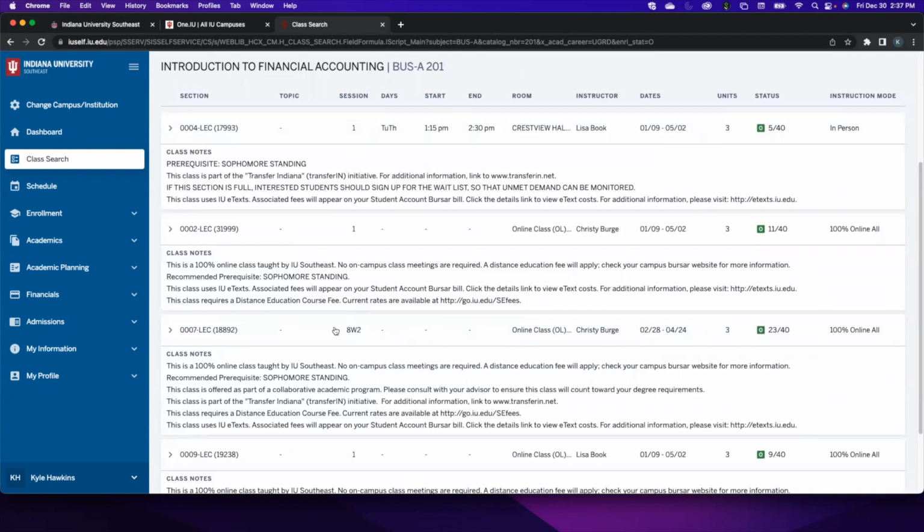As you can see here on this third one, 8W2 stands for the second 8-week class. So instead of being a traditional class that you take for the entire semester, you would only take it during the second 8-week period. And as you look over here on the right-hand side of the screen, it says the dates that you would take this class. So it'd be February 28th through April 24th, instead of taking it January 9th to the end of the semester on May 2nd.